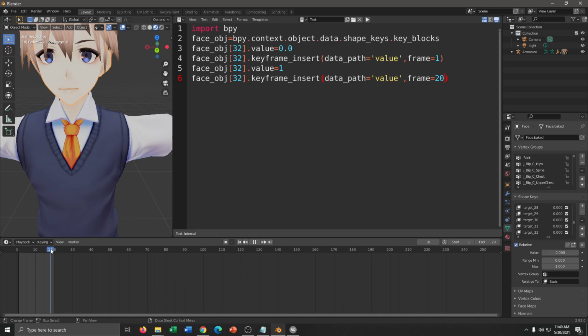Let's check is it working. Yeah, it deleted all frames. We can even delete a single frame if we don't want. Just select this one, delete keyframe, it's already deleted, right?